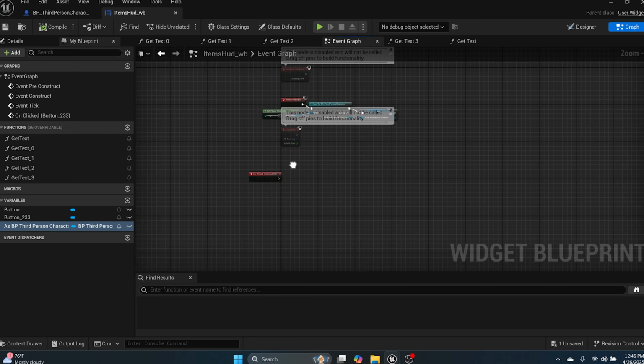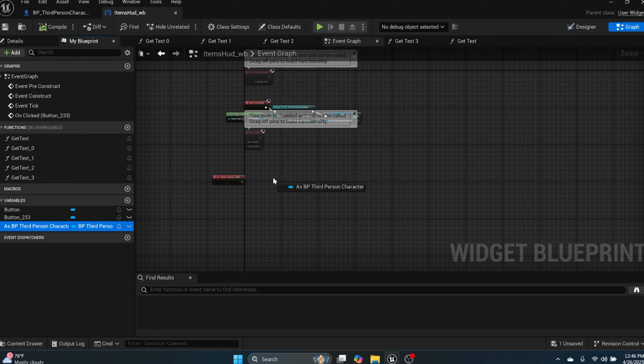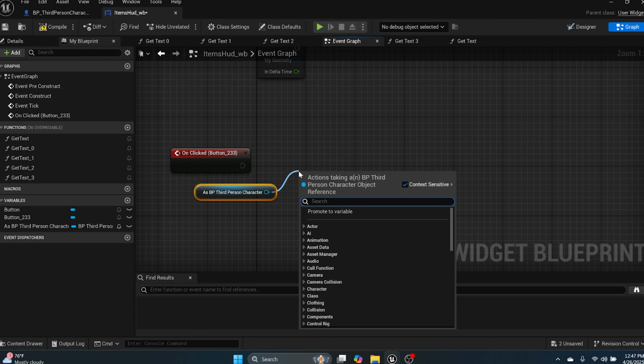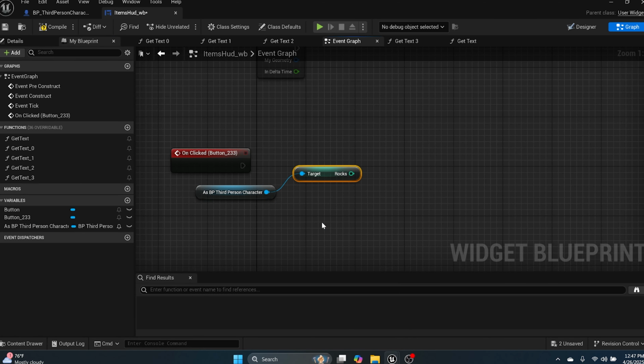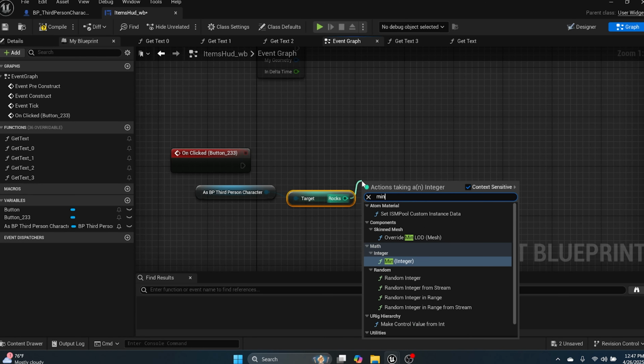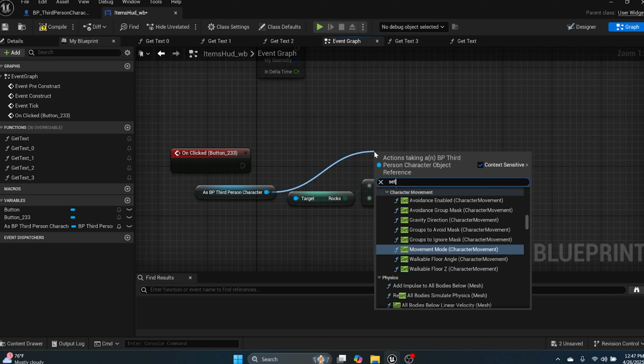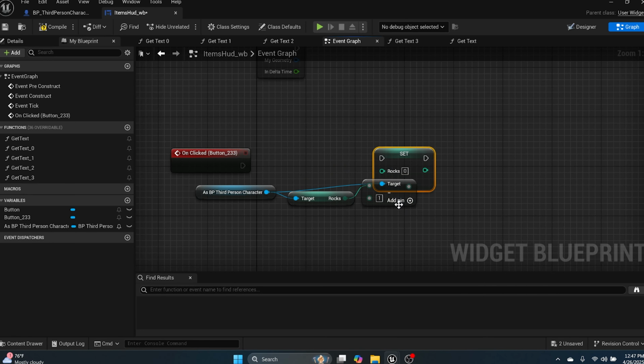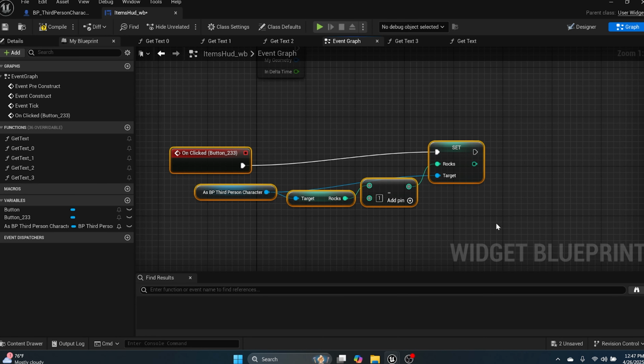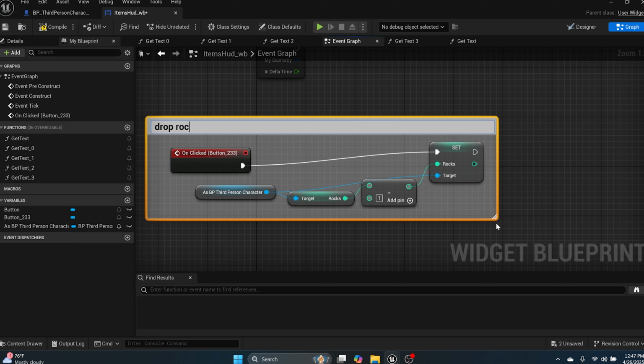All right, so what we want when this button happens is we want to get the third person character. So drag that variable off, get it, and then we can get rocks from them. Get rocks. And then all you got to do is minus 1. And then set rocks to whatever number that comes out to be. So that's drop rocks. Comment it, drop rocks.